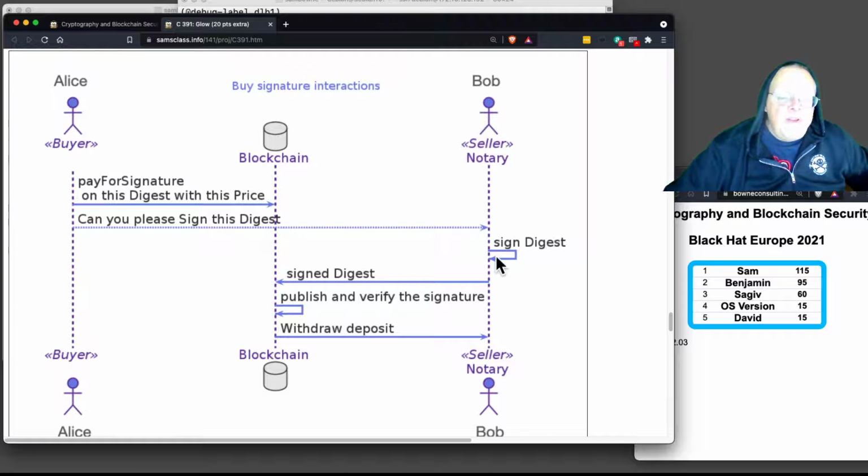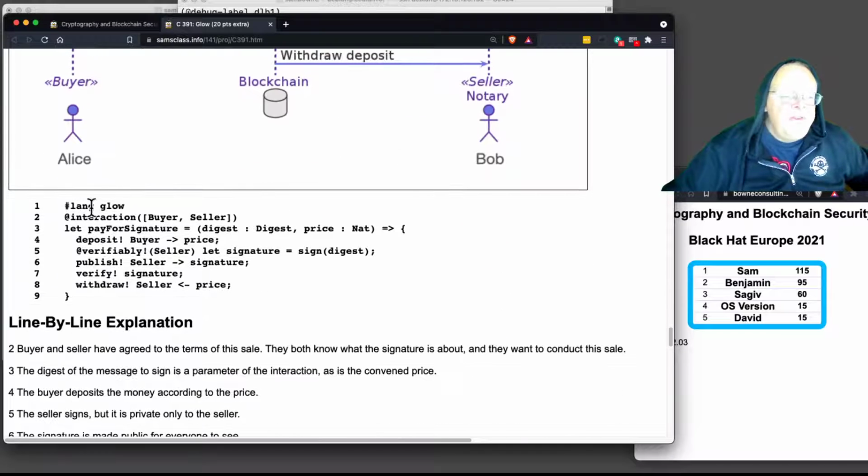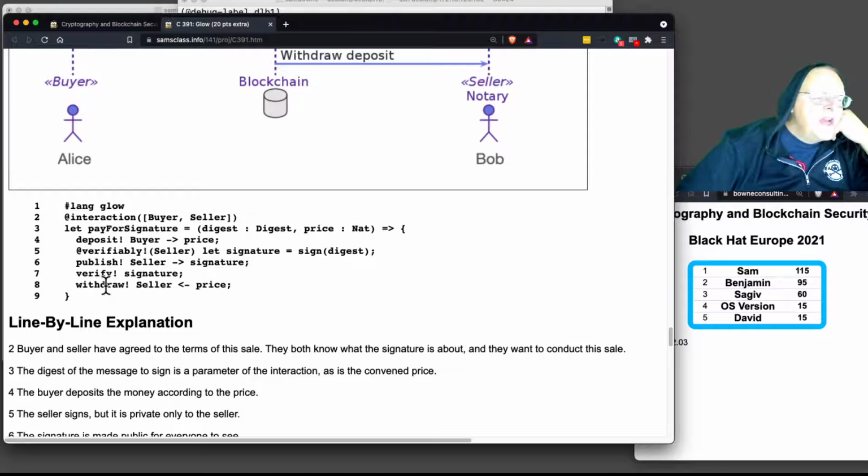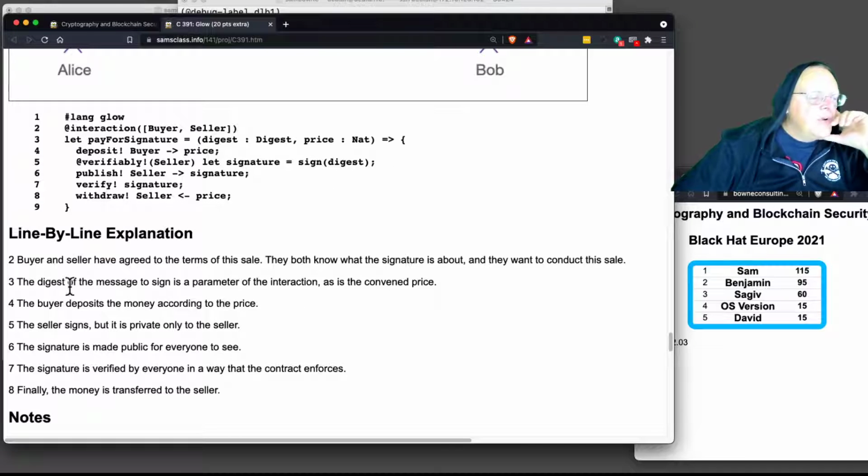Bob is going to create the signature, then publish the signature so that people can verify that it is correct. And once Alice agrees that the signature is correct, then Bob withdraws the deposit. So the blockchain holds the money as like an escrow agent. The money goes here, it sits here until Bob does the work and Alice agrees to it. And after that happens, then the money goes here. That's how it works. And this is the entire contract. Remember how these other contracts had dozens or hundreds of lines and mistakes. So here's the whole story.